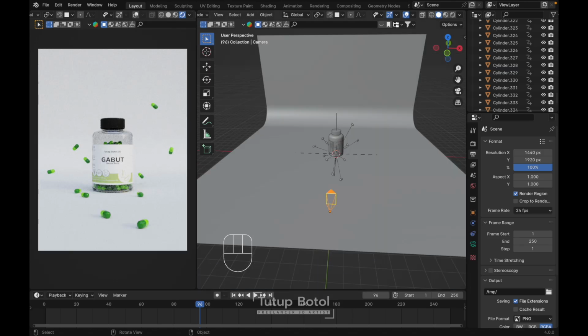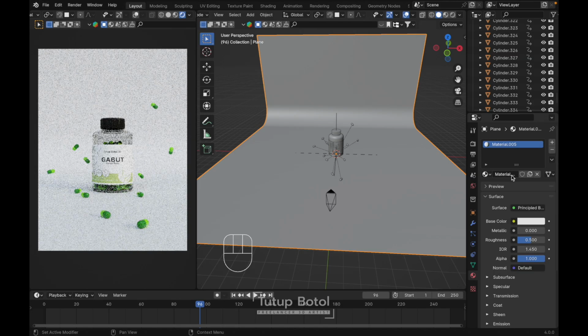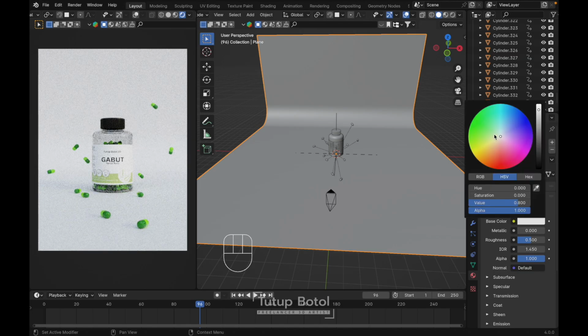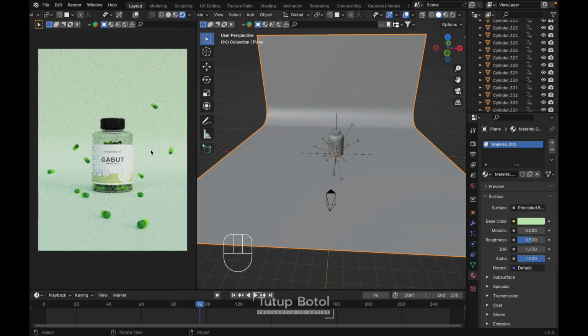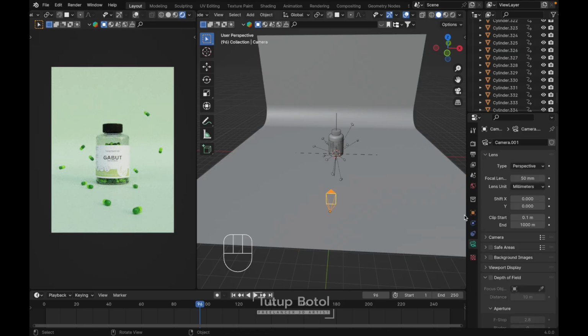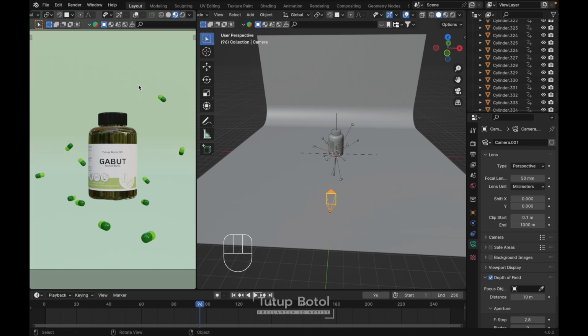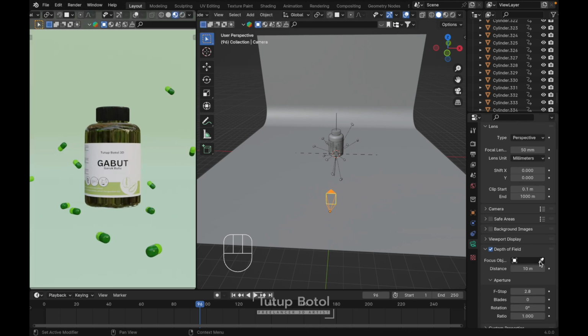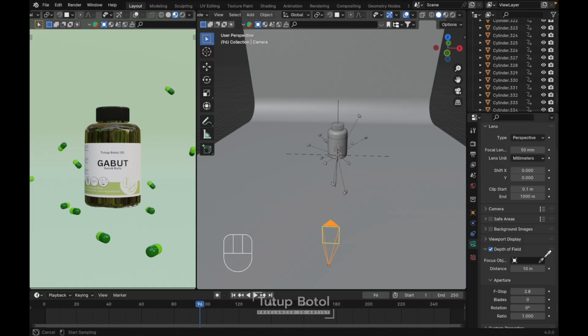What else do we need to do? Maybe change the background color. Let's make it a little bit green, just like this. At the camera, at the depth of field, let's move over here. Focus object, eyedropper, select our label, f-stop, turn it down, just like this.